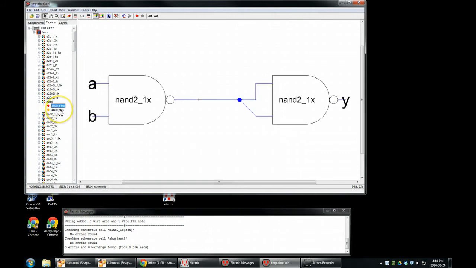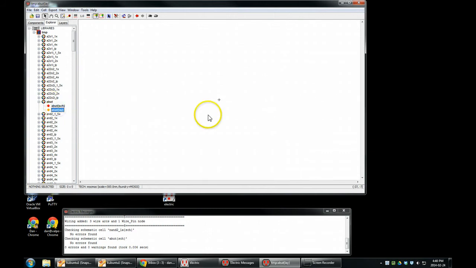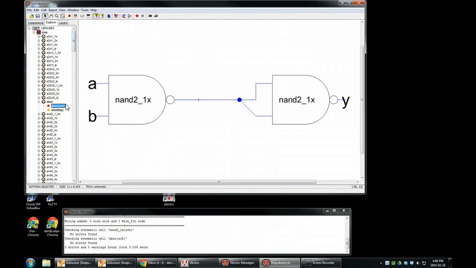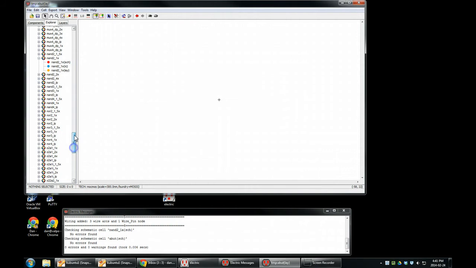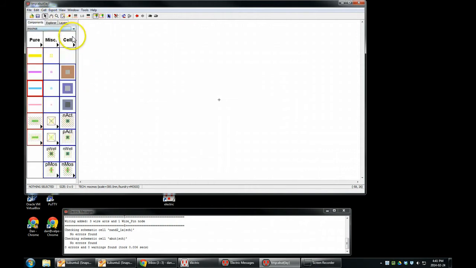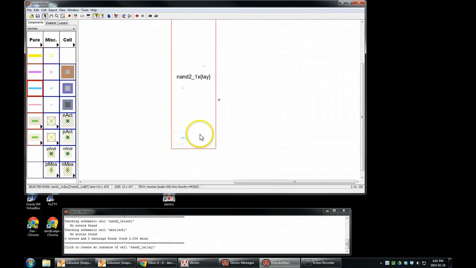We would also make an icon for this, but we don't need to right now. There's the layout. In the layout, we need two NAND gates. These are NAND2 underscore X1s. I'm sure there's a way to apply these automatically, but I'm just going to find them: components, cell. This is in the layout window, NAND2 X1. There's one of them. Copy, select, deselect, paste again.